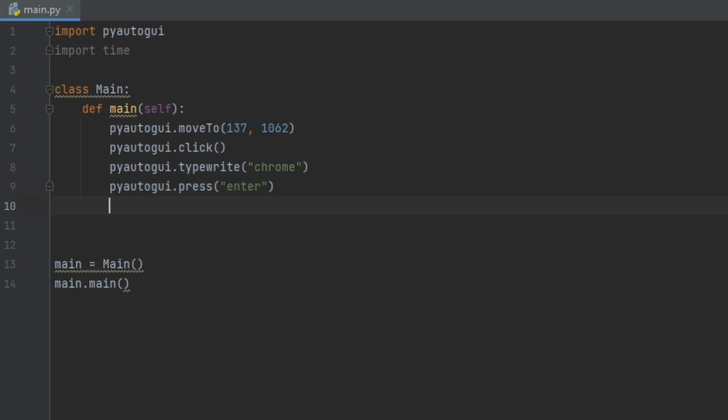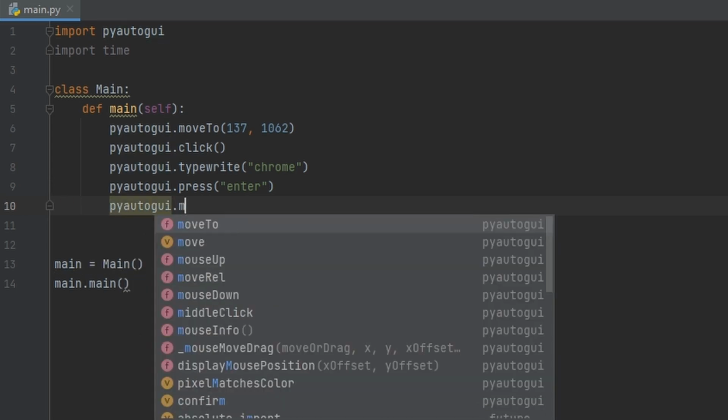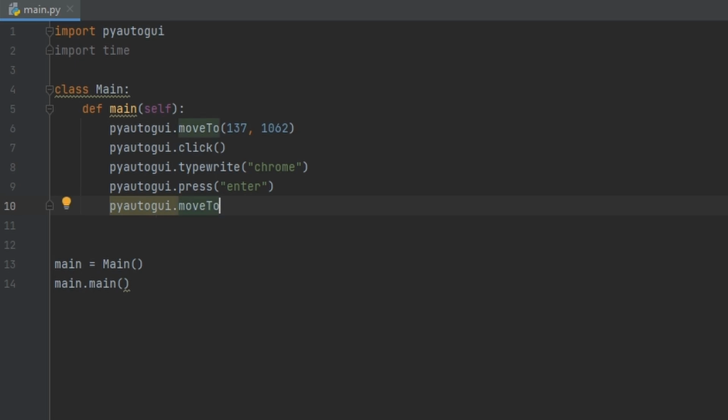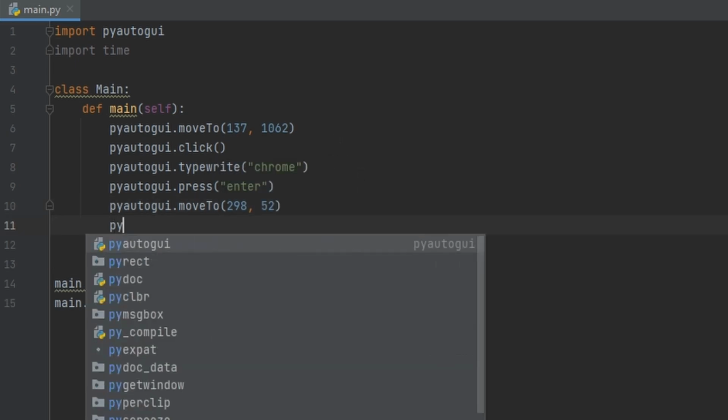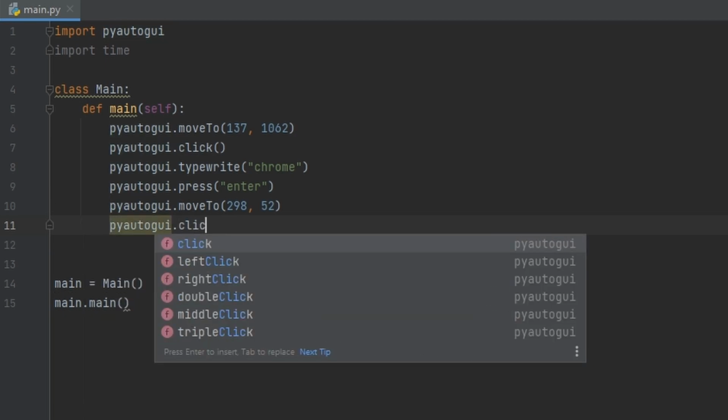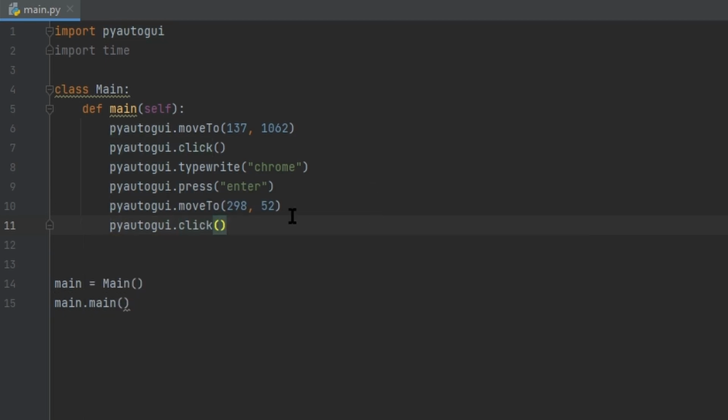Now we again want to move across to the search bar, so let's do that. pyautogui.moveTo with capital T, and then you want to write these coordinates: 298, comma, space, 52. Press enter and write pyautogui.click like that. Make sure that if your PC is slow and it can take a while to open up Chrome, you add a delay before it's pressed. How to do that? I don't need to do that since my PC is quite fast, but you might have to.